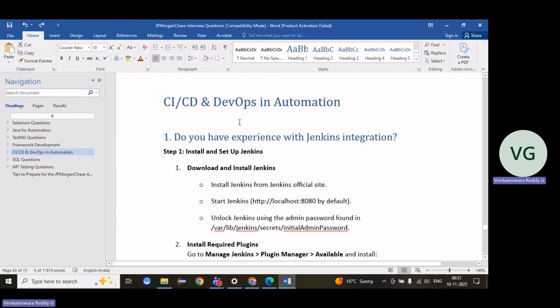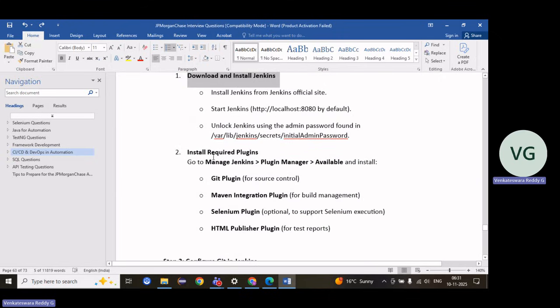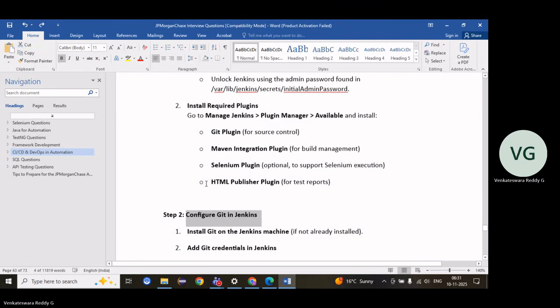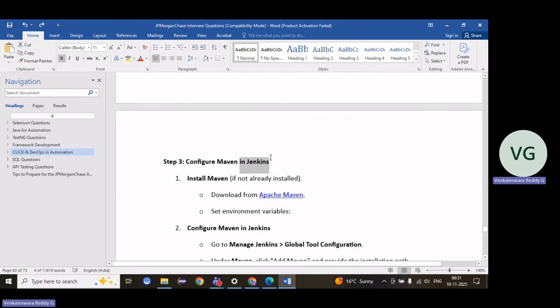Then coming to CI/CD and DevOps, they will ask, do you have experience in Jenkins integration? If you have an idea, you can tell what steps you have done. If you want to set up Jenkins, first we have to download and install Jenkins and install the required plugins. Configure Git in Jenkins and configure Maven.